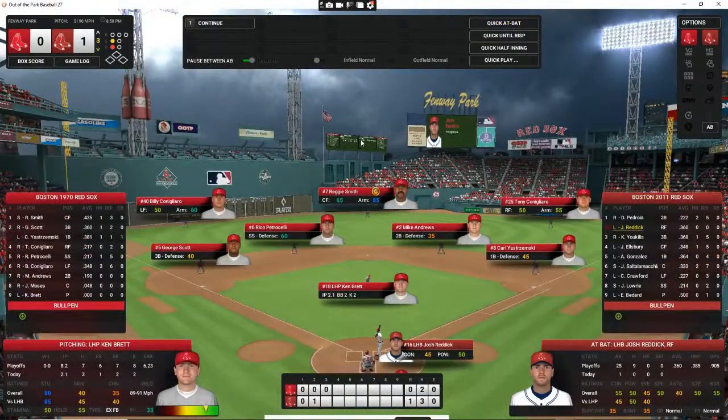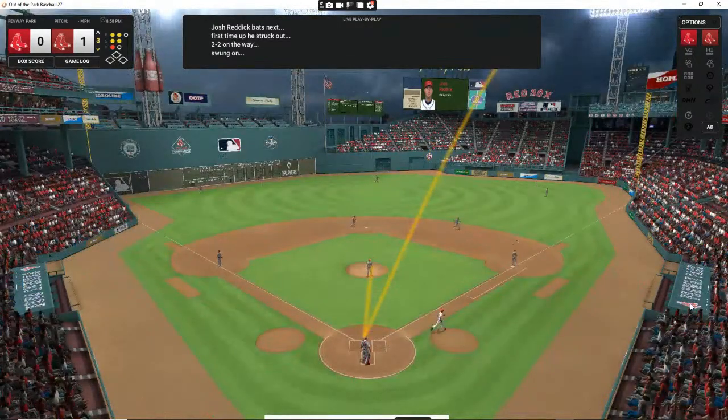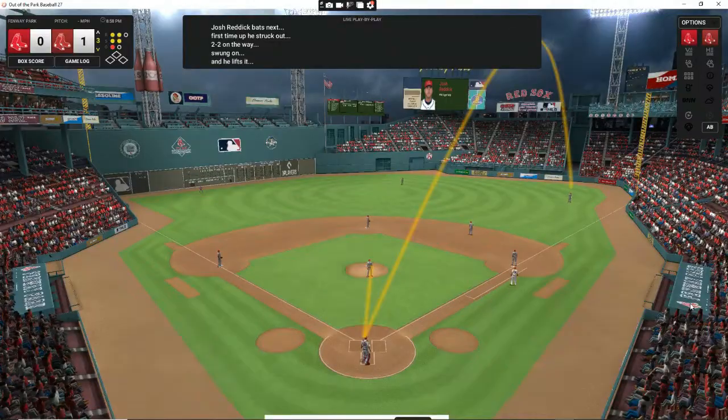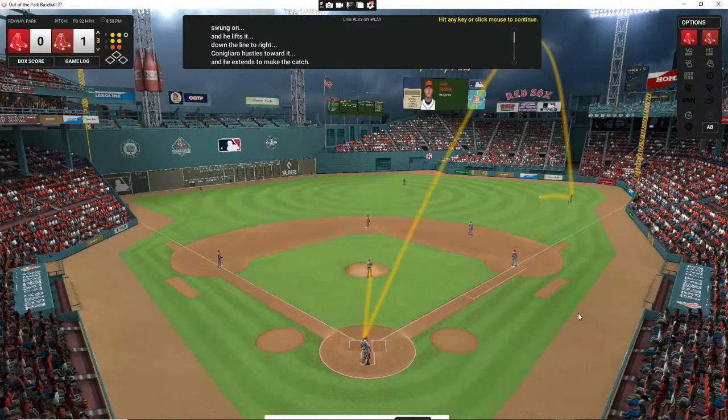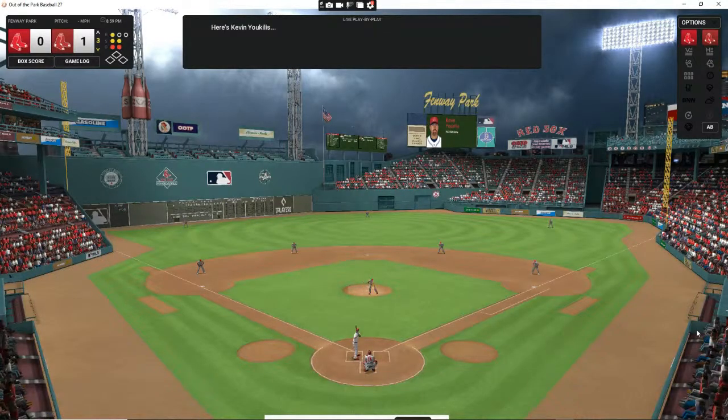One down, nobody on for Reddick. That's another AI questionable decision. That ball's long into right field, but it is an out. 2 down. Reddick will eventually be traded to the Oakland A's and have a few good seasons there. Kevin Youkilis steps to the plate hitting .368. Youkilis played most of his career with the Red Sox, ended up playing for the Yankees, and he had a good career also.